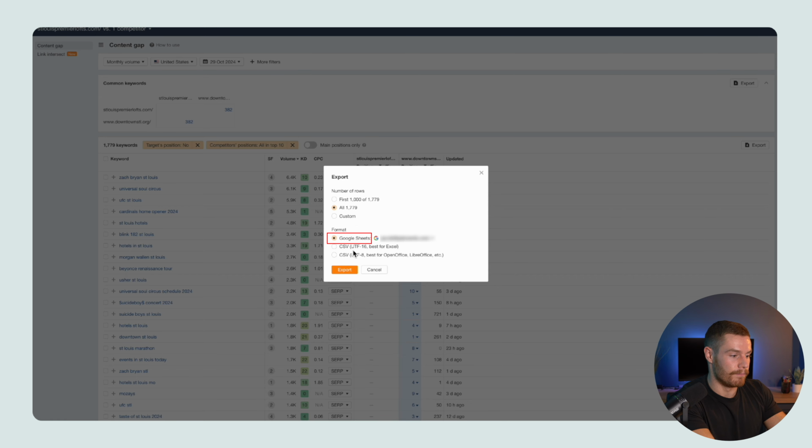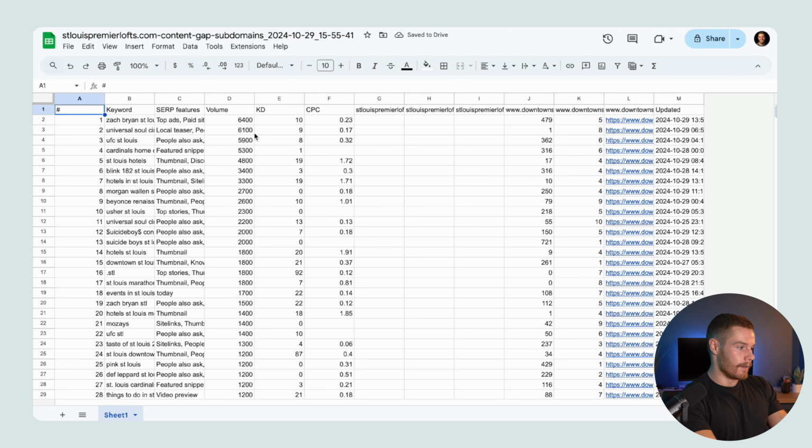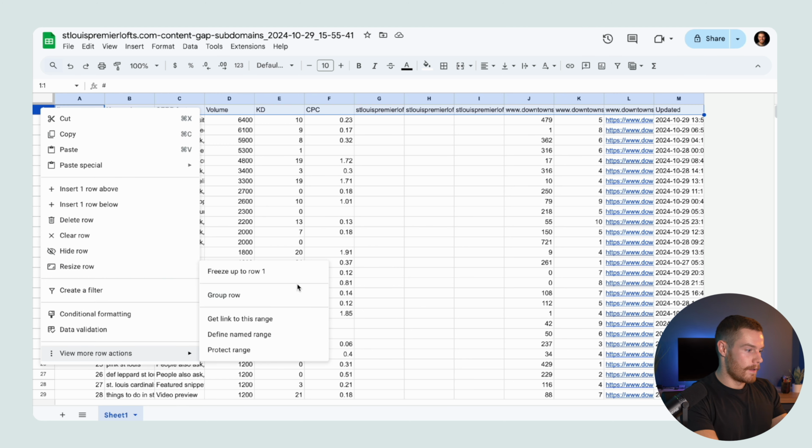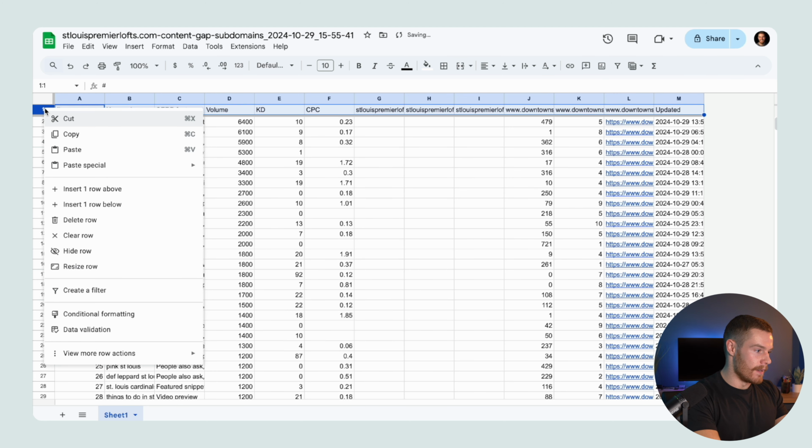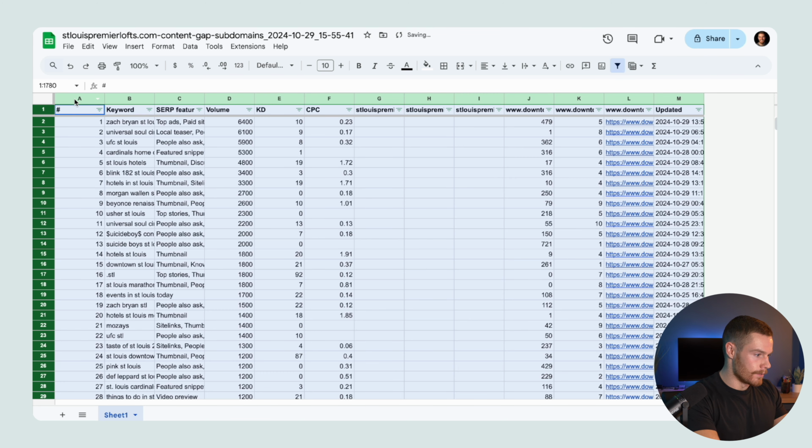to a Google Sheet. Now we're going to look at this sheet again, and again, just going to come in here, clean this up a little bit, freeze this, add a filter, and then I'm just going to get rid of these columns.